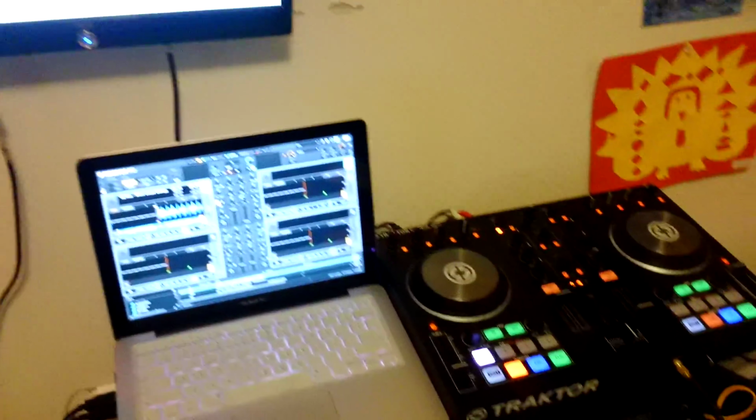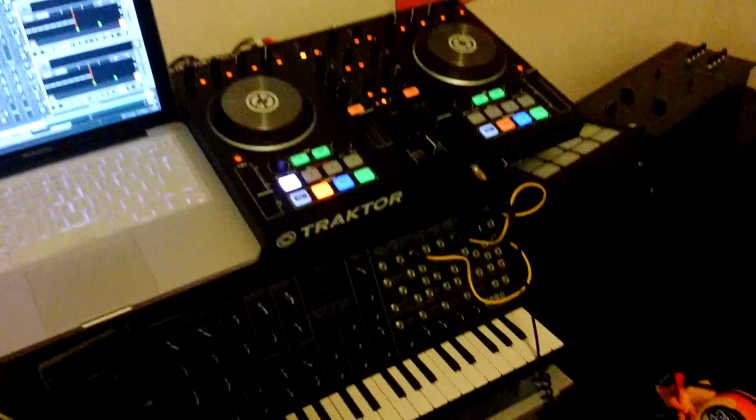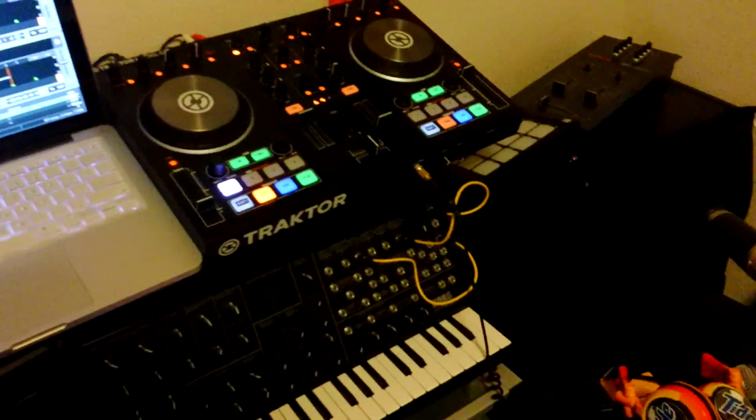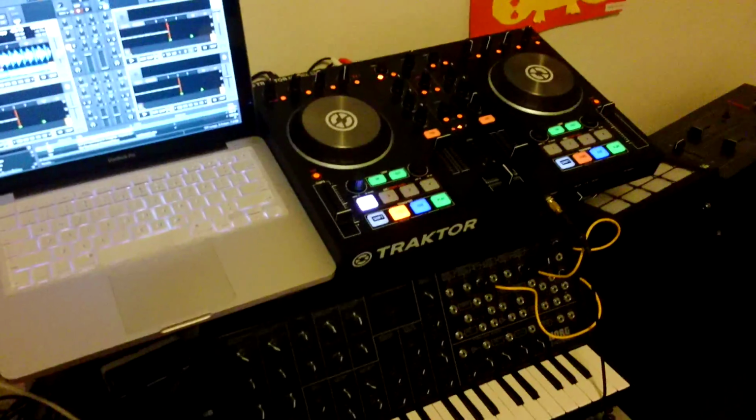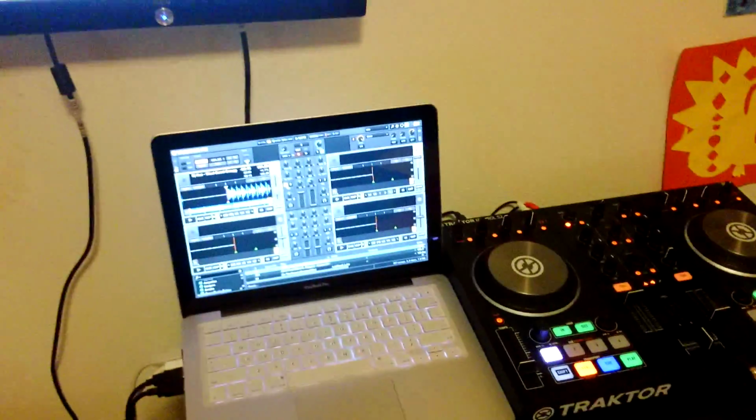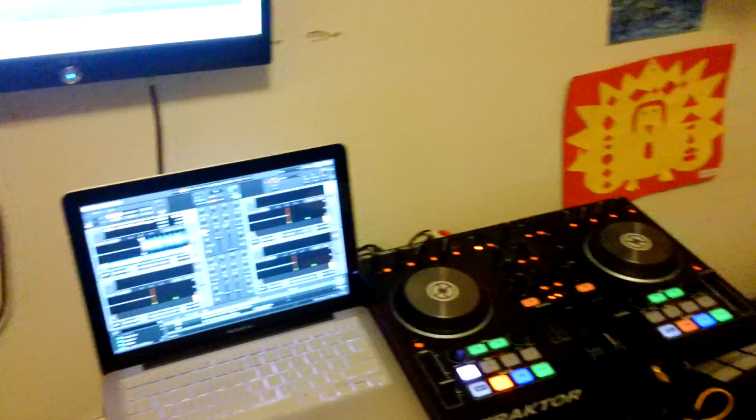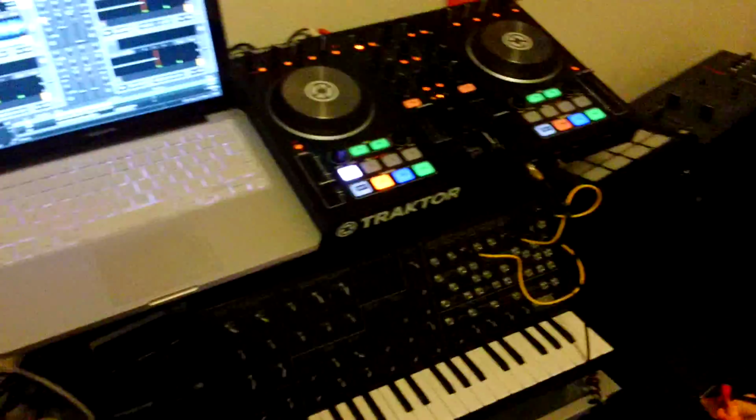Today I'm going to show you how to sync Maschine 2.0 into Traktor. With personal experience, I noticed that Maschine 2.0 isn't as good as the Maschine 1.0 versions when it comes to syncing MIDI. So I'm going to try to explain it as best I can.